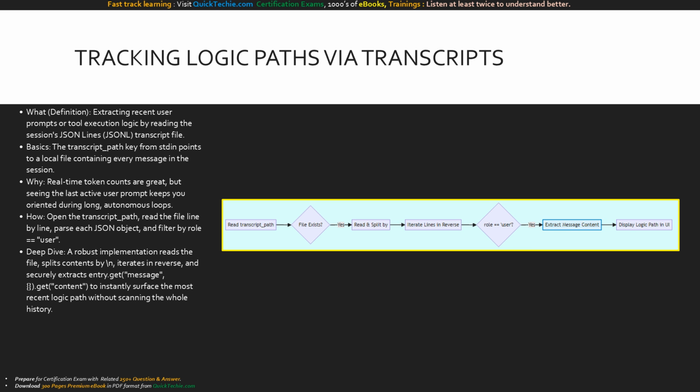How is it done? Your script opens the transcript file, parses the JSON objects, and filters for entries where the role is user. For our deep dive, efficiency is key. A robust implementation opens the file, splits the contents by line breaks, and iterates in reverse. This allows you to extract the most recent logic path instantly without wasting CPU cycles scanning the entire conversational history.